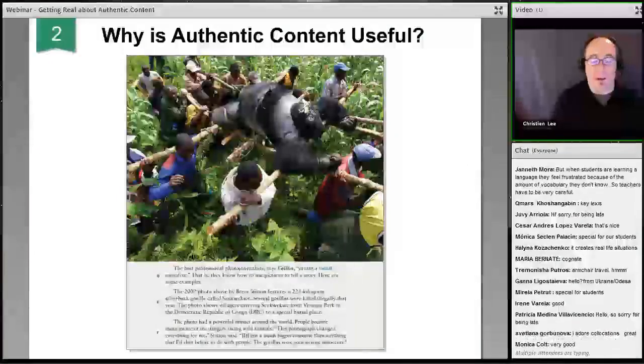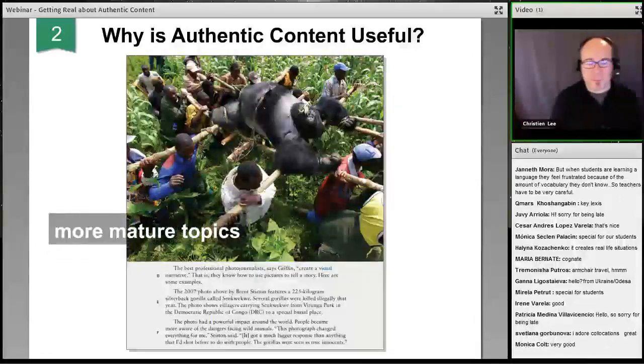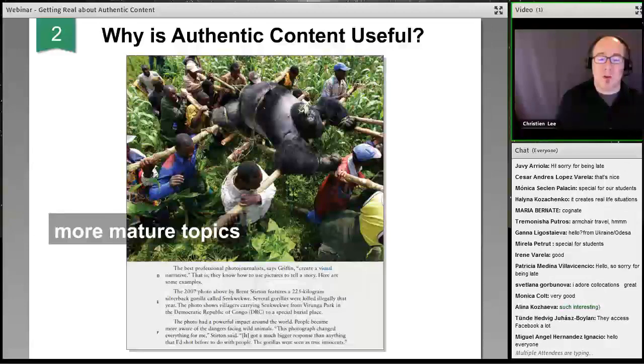And then we've got this, more mature topics. A very powerful photograph of a dead gorilla killed by hunters, by poachers. And this is not necessarily the kind of content that you would expect to get in an English language textbook, but it's authentic content. Again, this comes from the Pathways series. And this one doesn't shy away from saying, look, this is something that humans did. We are responsible for this.